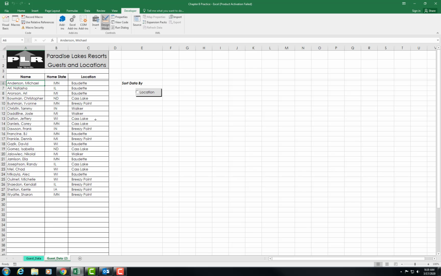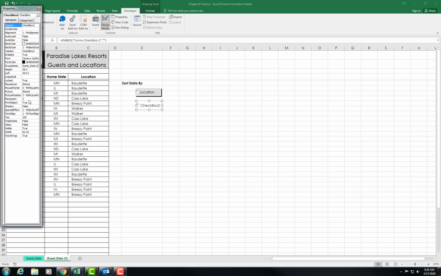And again, we draw it, and we're going to draw it in rows below the location control, in rows 10 and 11. Okay, so I'm going to make it about the same size. And it's called checkbox 2. Okay, so up under developer here with that still selected, I'm going to go to the properties of this particular one, and we're going to do some formatting here. These are all the attributes associated with this particular box.